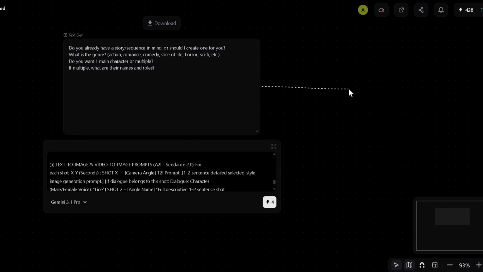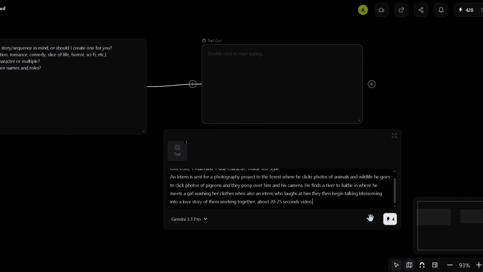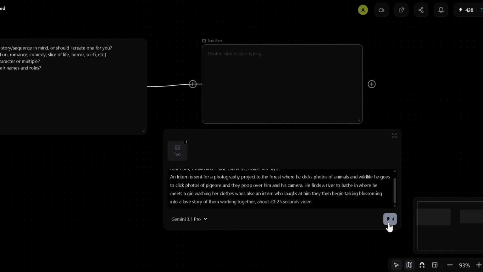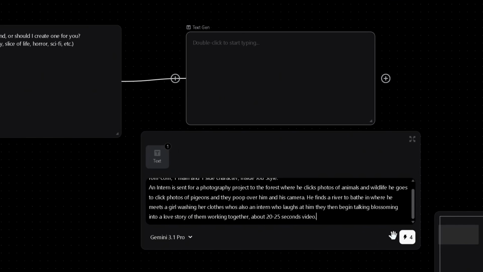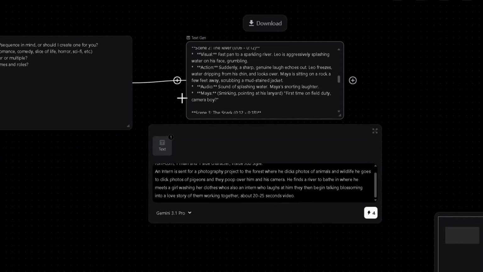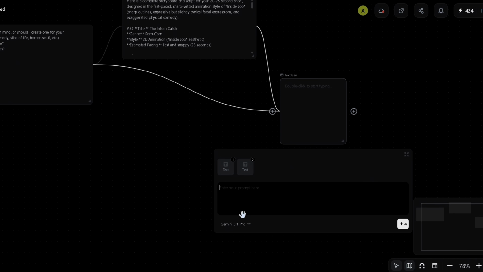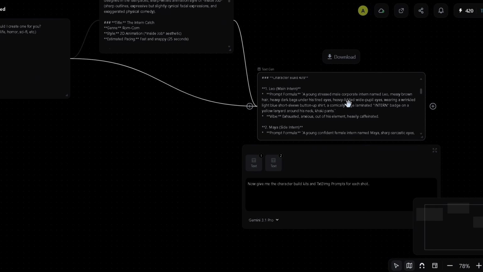Extend a node and create a second text node. Answer the questions in here. I'm going with an inside job rom-com Netflix style for this one. Hit generate. Now connect both of those text nodes to a third text node and ask for character build kits and image prompts for each shot. You'll get your entire story and every prompt here on the canvas.